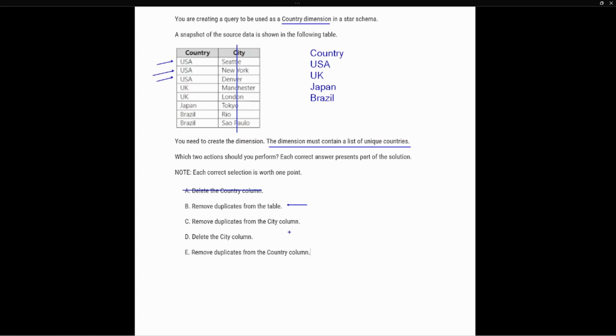So option C says remove duplicates from the city column. Once again, we're not worried about the city column. It says specifically that we want to focus in on the country column. So we want to make sure that the country column has a unique list of countries. Option D says delete the city column. Well, that's definitely a viable option because we don't need the city column at all. All we're concerned with is the country.